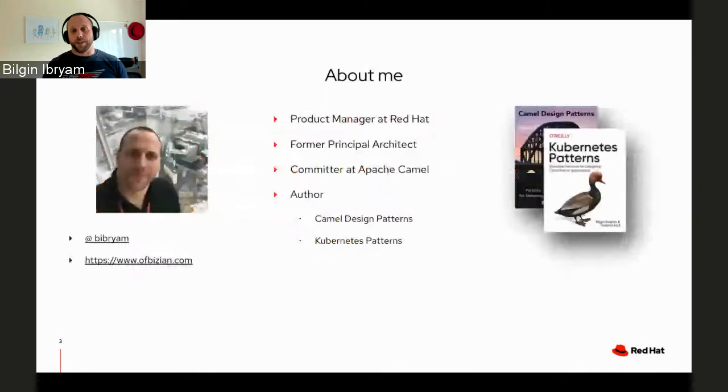My name is Bilgin Ibryam. I'm a product manager at Red Hat. Before that, I was a consultant and architect for many years using Red Hat middleware on customer projects and helping with migration and modernization initiatives. In my current role, I'm involved with Apache Kafka, which is a messaging layer, Apicurio, which is a schema registry and API registry, and Debezium for change data capture. All of these projects and experiences have influenced what I put in this talk.